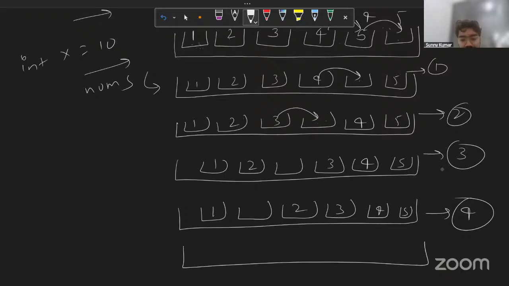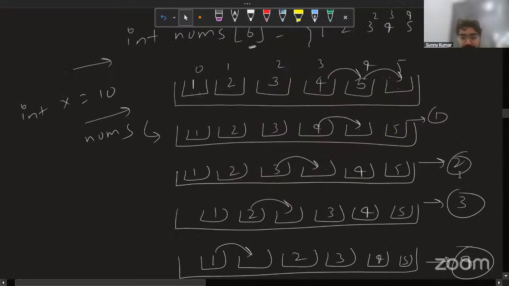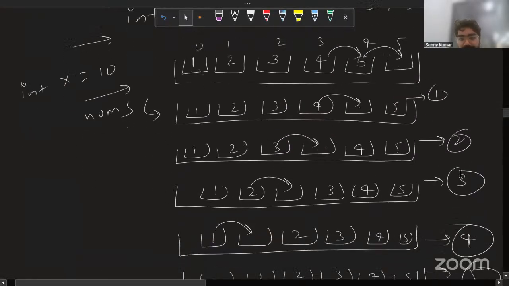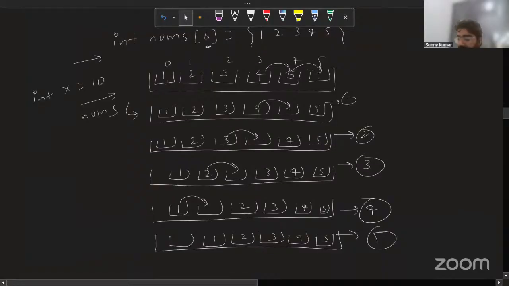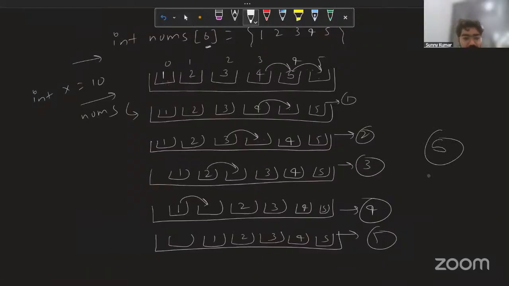And the last one is 5, 4, 3, 2, and this will shift into this place. So 1, and this will become empty. So if you see, the total number of operations is 5. So after these operations, this place is empty. Now you can put this value into this place.